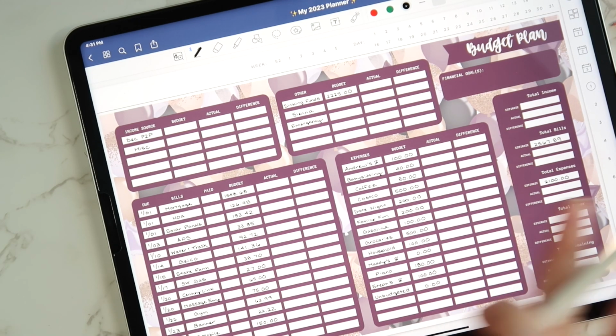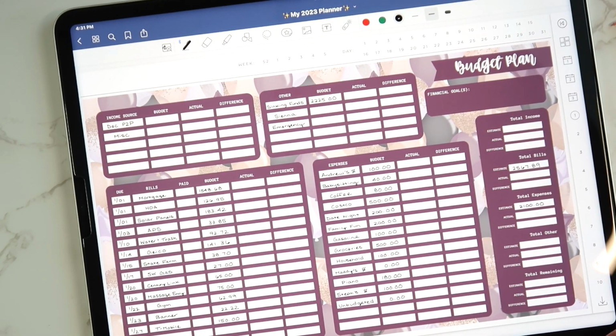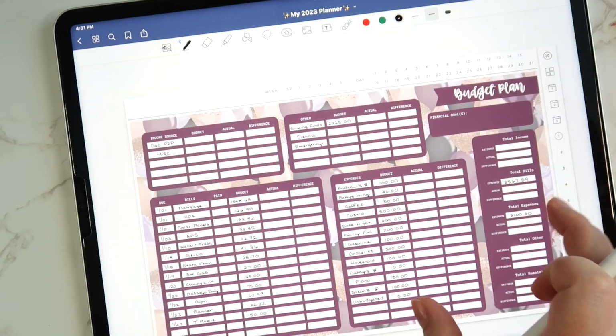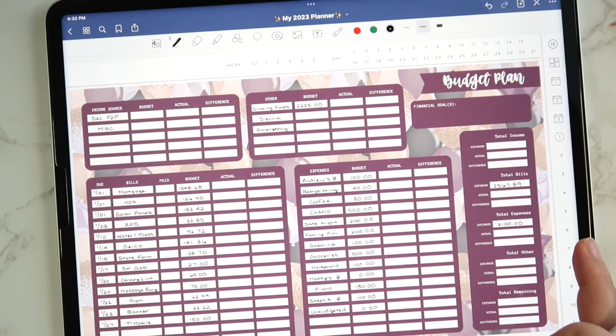So that is our budget, and sorry if you guys can hear my children screaming. Everything is fine. They are okay. They're just playing, doing something, I don't know. But okay, so that is our budget plan.